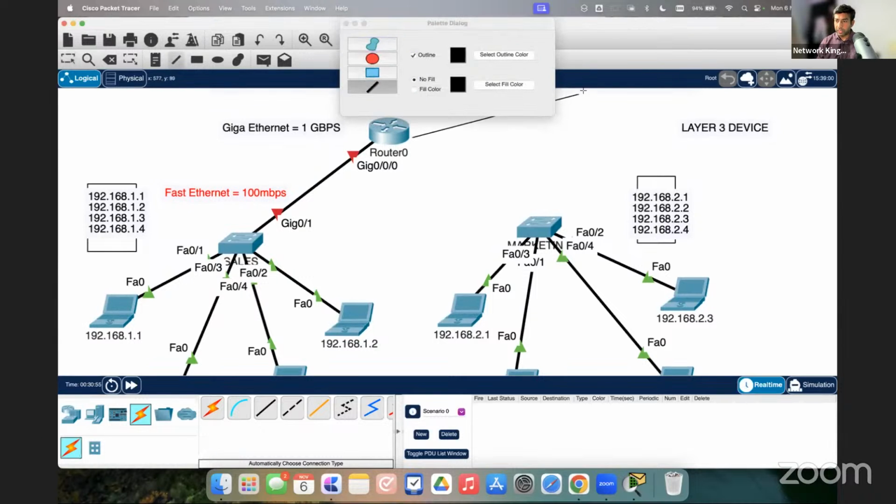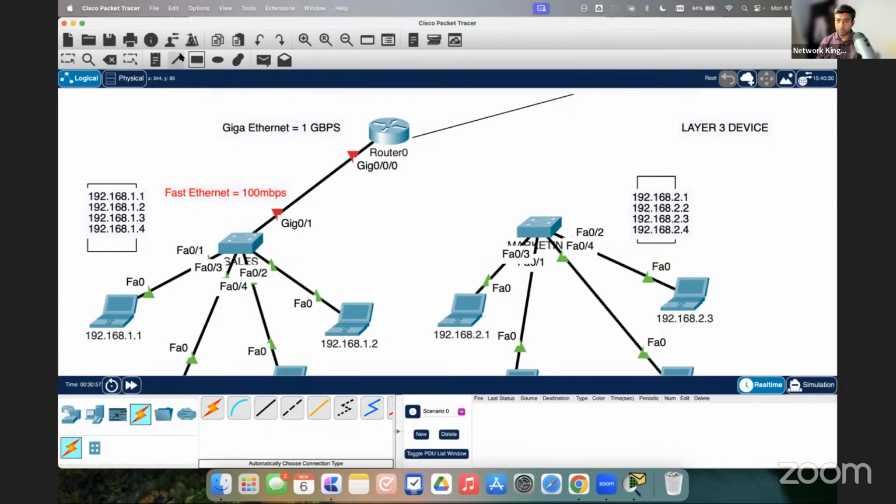Suppose you have 1 GB internet in office. Your router internet is 1 GB. Your router link is also 1 GB. So when you are forwarding 1 GB speed to the switch, how much will the switch receive? 100 MB. Are you getting my point?